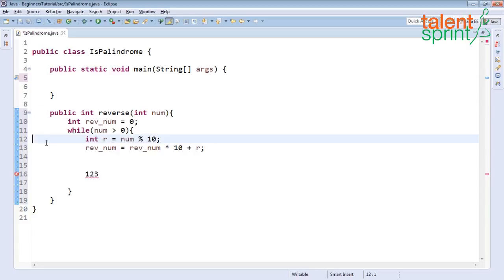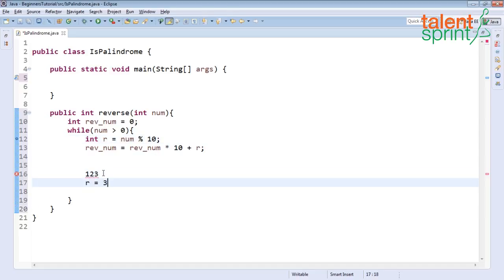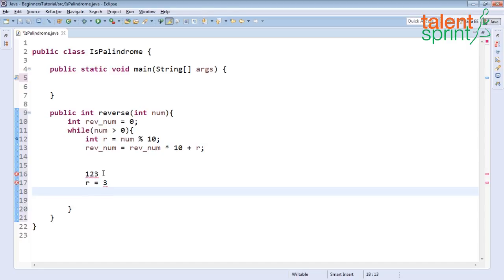Let me add a breakpoint. Okay. So this line here, int R is equal to num mod 10, will give you R equals to 3, correct? Now the next line, line number 13, what it will do is reverse number into 10. Now reverse number is initialized to 0, into 10 is 0 again, plus R. So reverse number, let's say REV, is equal to 3 at this point of time, correct? Now the next line, we divide our number by 10. Since we have taken the units digit we don't need it anymore. We have added it to the reverse number.